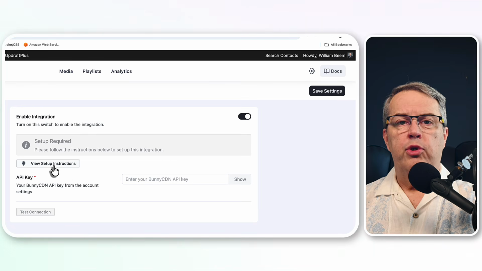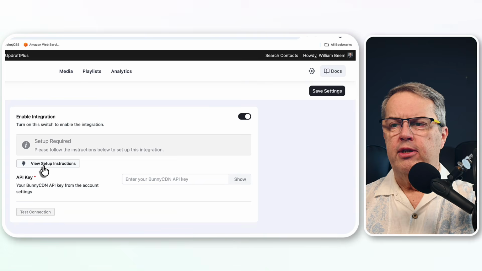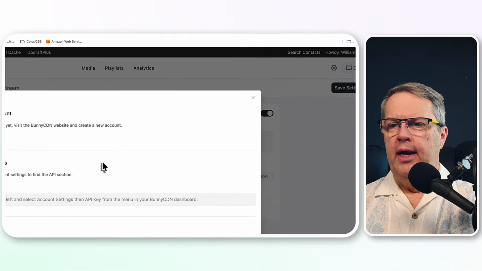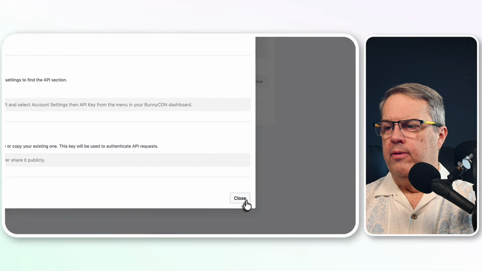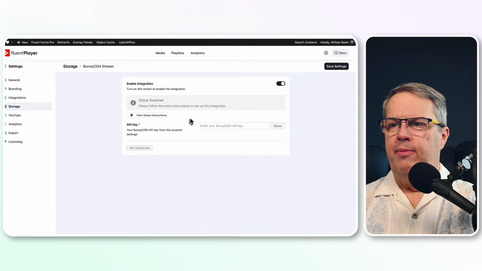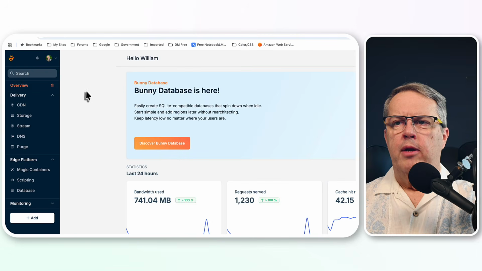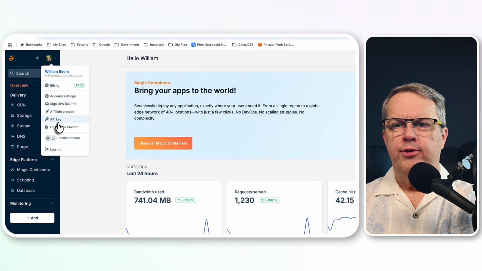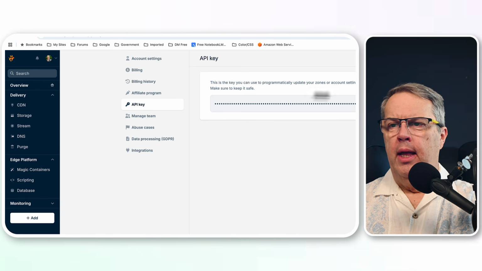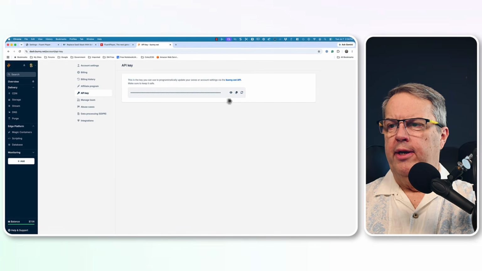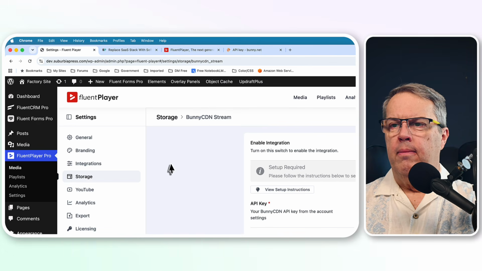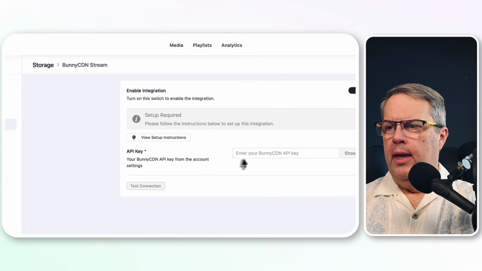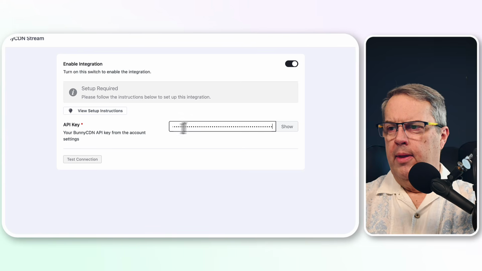If you're ever unsure what you need to do, you'll usually see something here for view setup instructions, and it'll tell you what you need to do and give you the links where you need to go. So let me go ahead and get my API key, and I'll plug that in. All right, so I'm on my dashboard for Bunny. What I do is I come up to my profile. You'll see API key. We'll click that, and it'll just give me an option right here. So all I have to do is, I don't even have to look at it. I can copy that. I'll come over here and put it in right there.